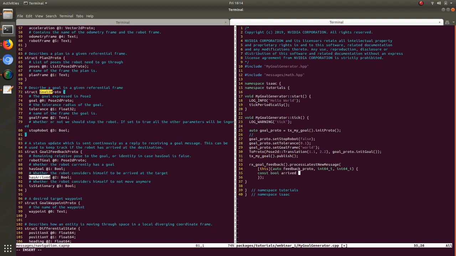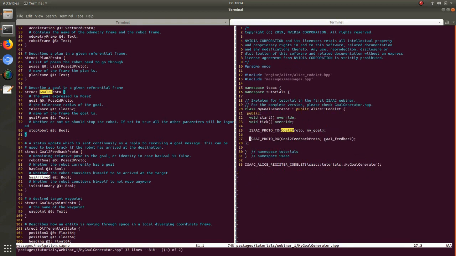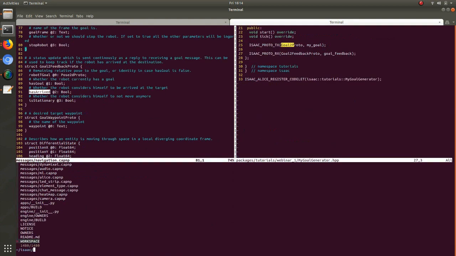So we are going to say feedback Proto get has arrived. And instead of printing this, let's show it on our website under the name arrived. If it's true, let's show 1, and if it's false, let's show 0. Now my goal generator is ready to receive. What's missing is an edge in the application file.